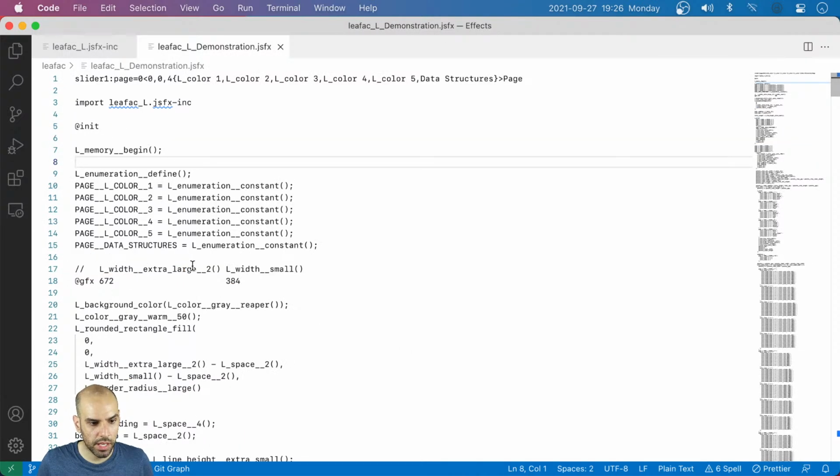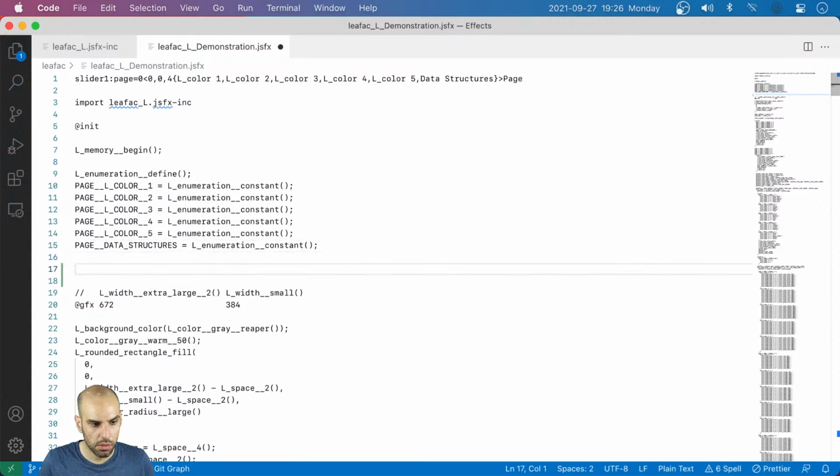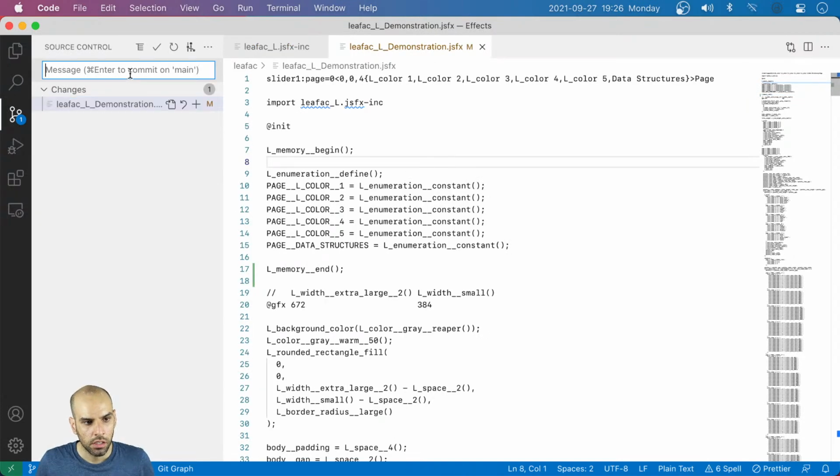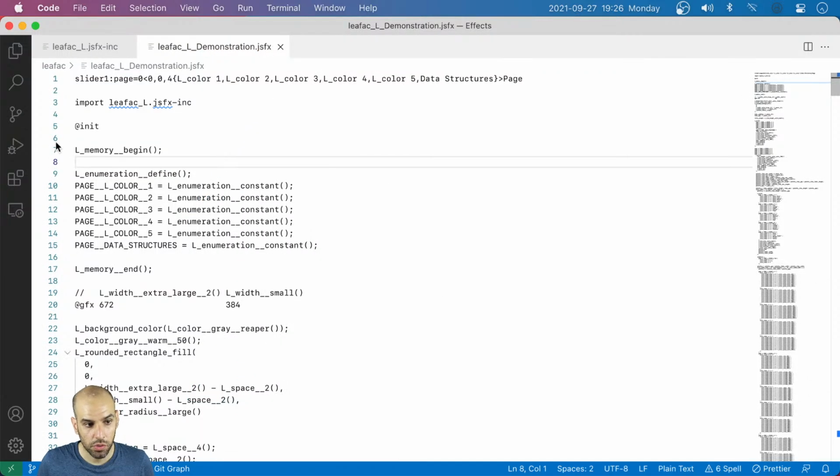So LMemoryBegin, and at the end of this block, I'll have an end. I like this parallel, how it shows you that this is the section where I am allocating memory. Or in other words, that I'm allocating all my data structures even. Oh, and because I have this define thing, I could have something like begin and end for enumerations, but I don't really need that, so I won't have it.